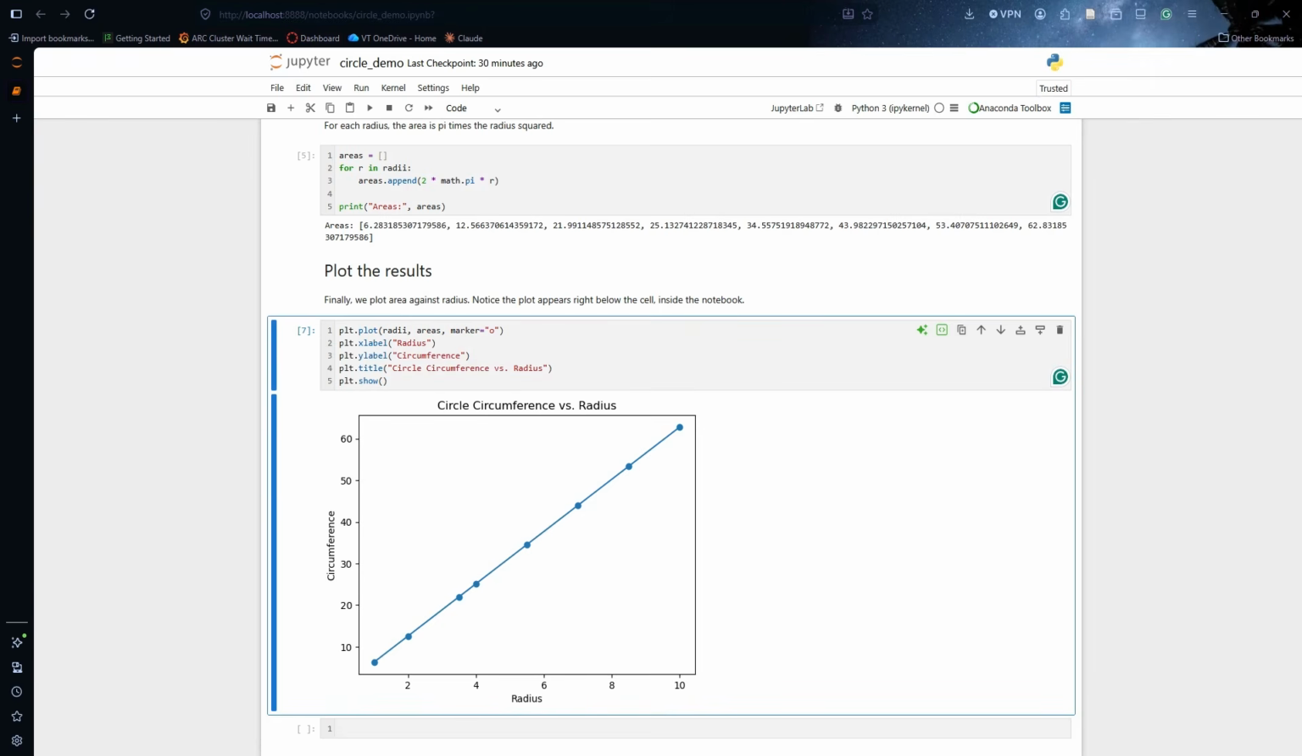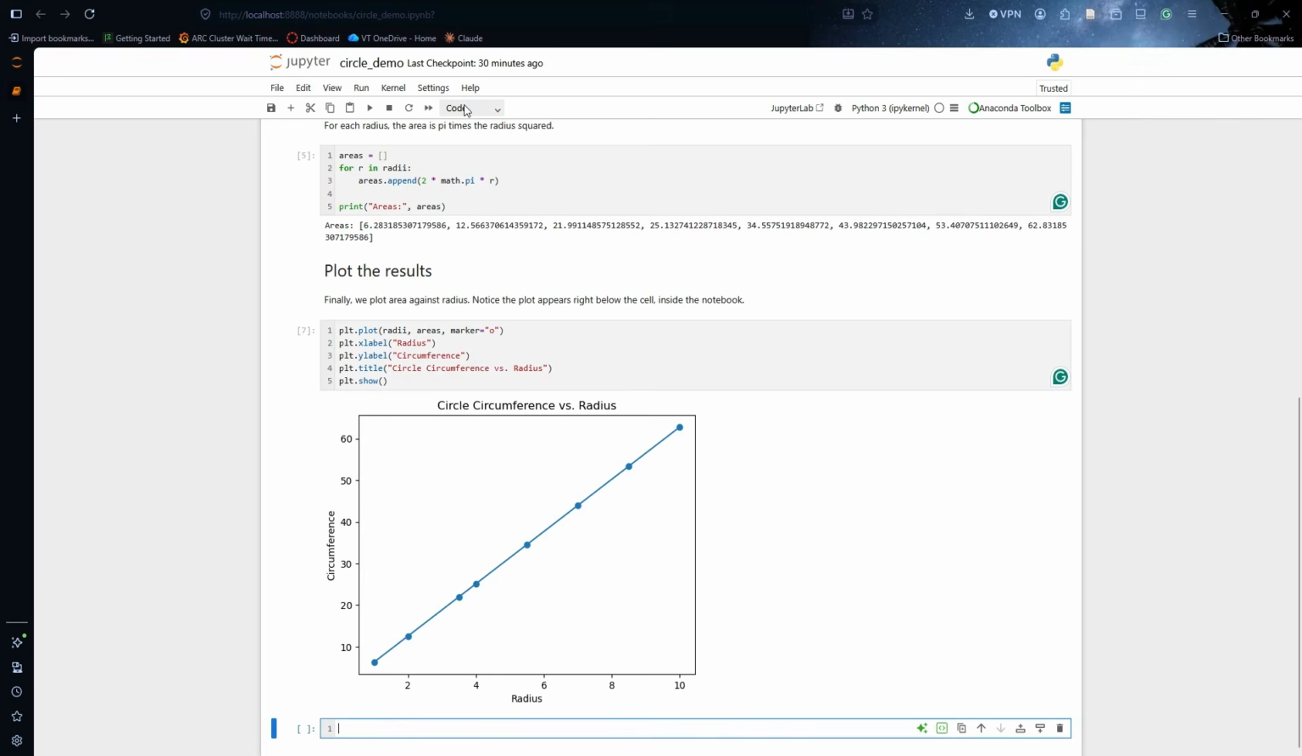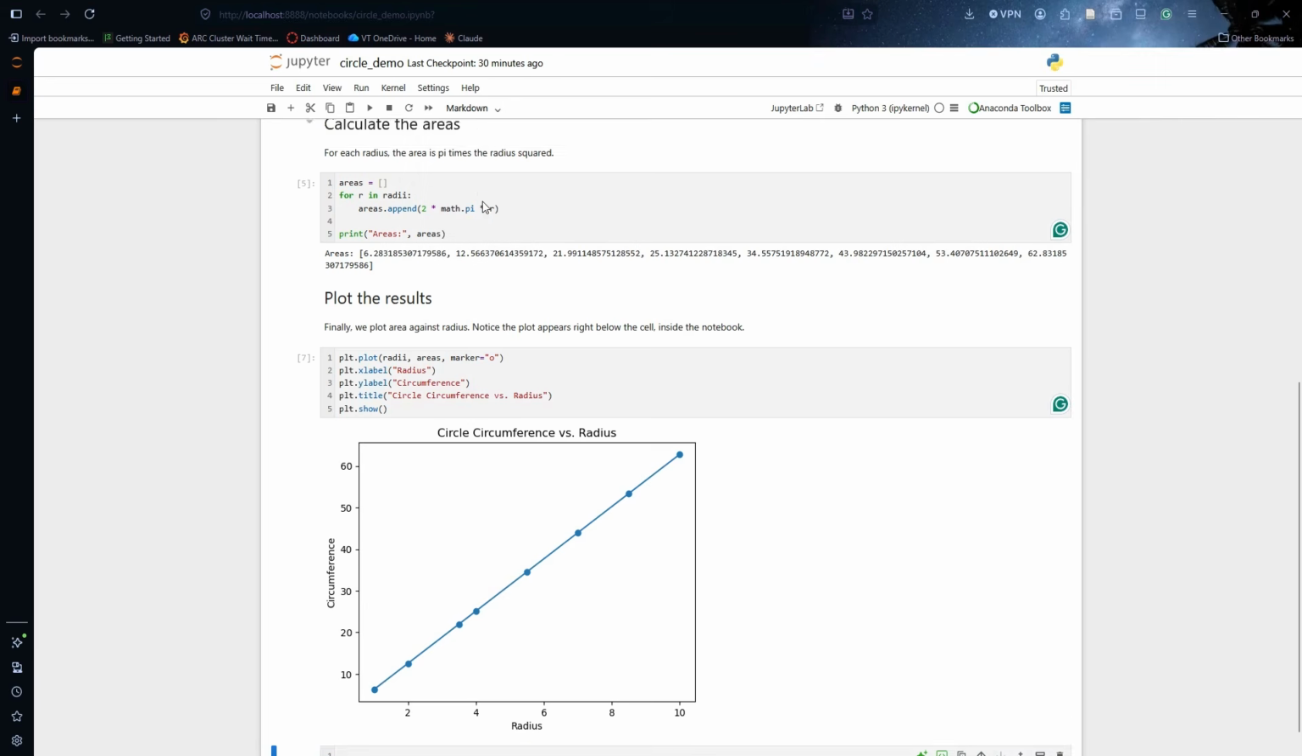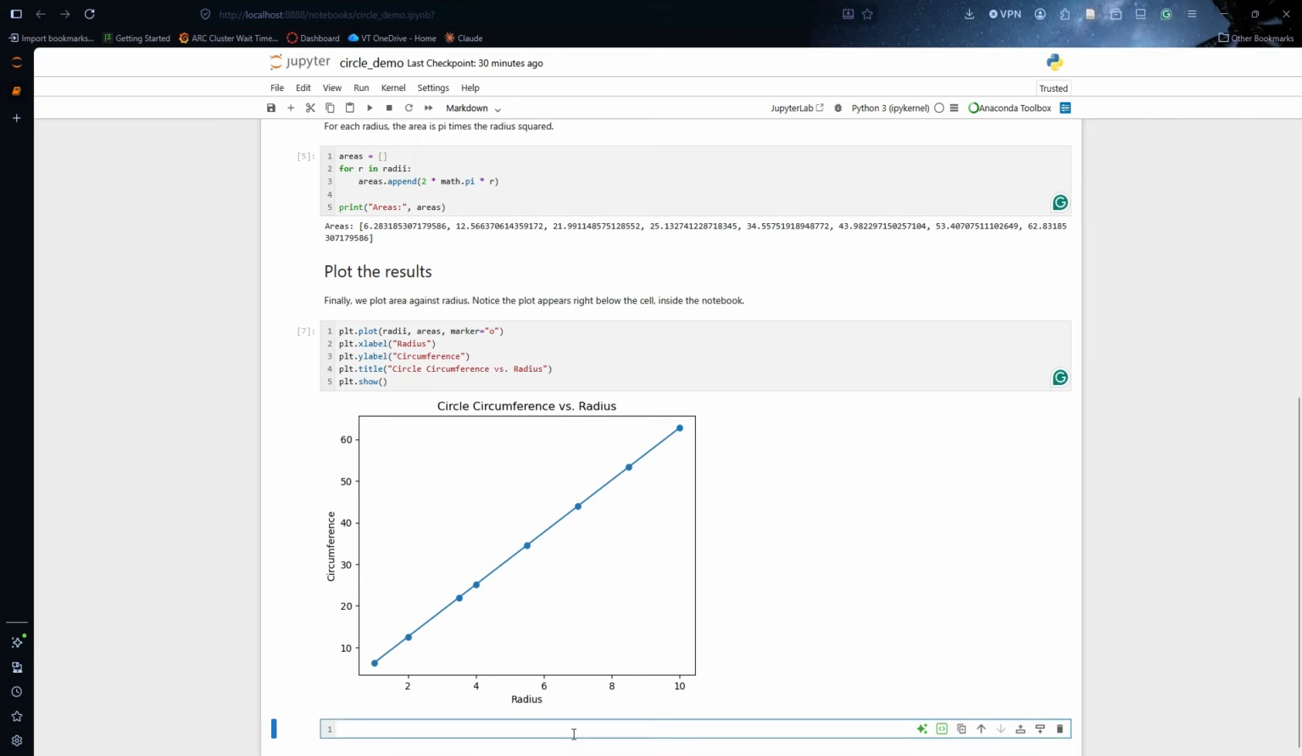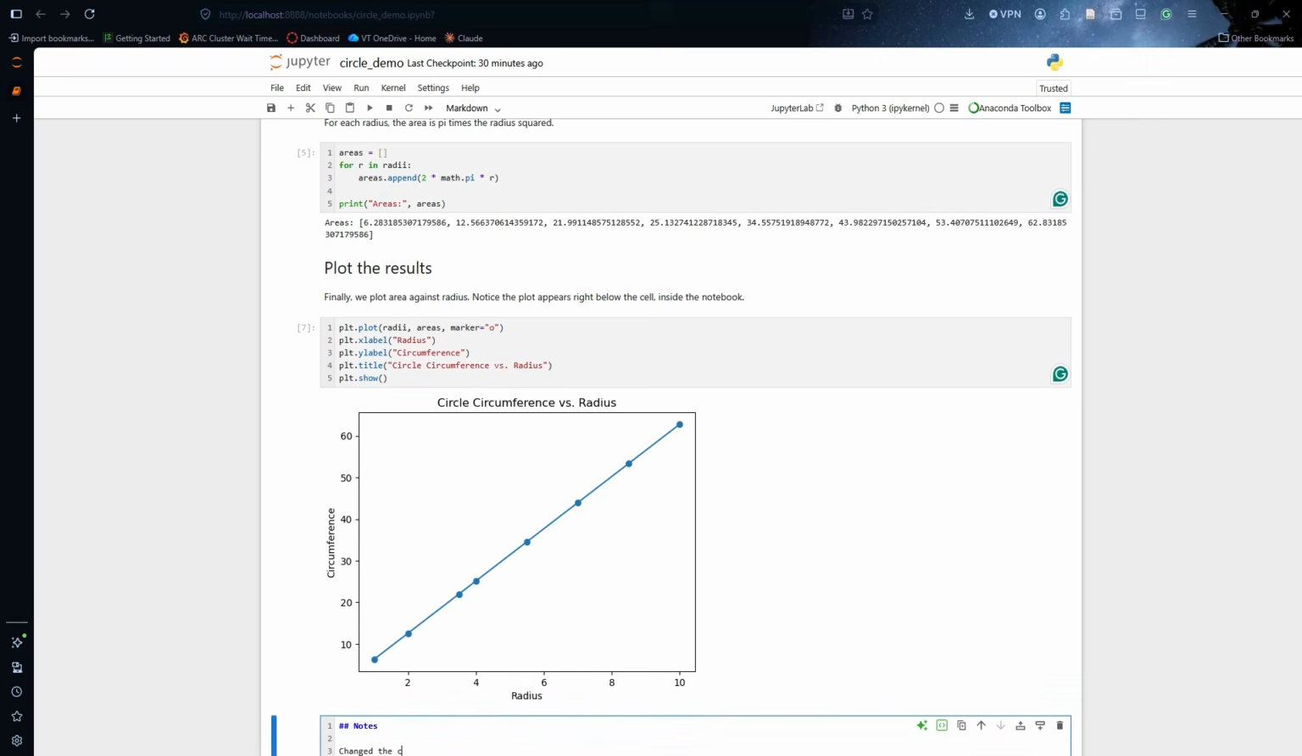Let's also add a note of our own so that we know what's changed in the notebook. By default, a new cell is a code cell. To make it a text cell, we want to change its type in the drop-down menu, go to Markdown, and then now it is a Markdown cell. So let's type something. I'm going to say notes: change from area to circumference.